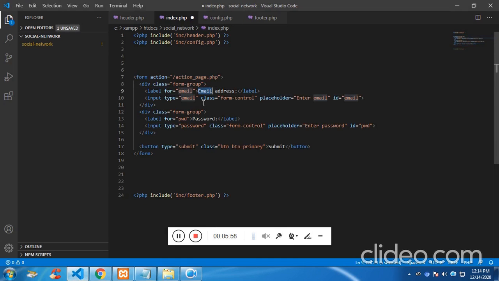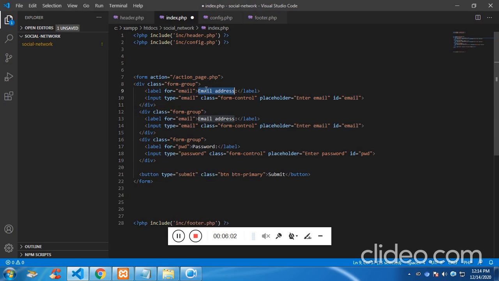We need email and we need name as well. Copy it, paste it, name, and the input type is going to be text, and the ID is name. Instead of ID, I need a name attribute. Fine. Now the form action, I'm going to make it blank, and method is going to be post.